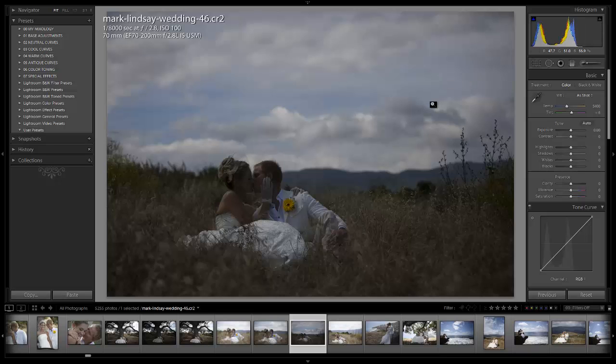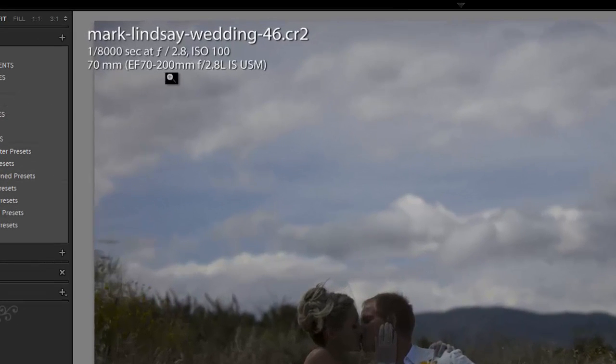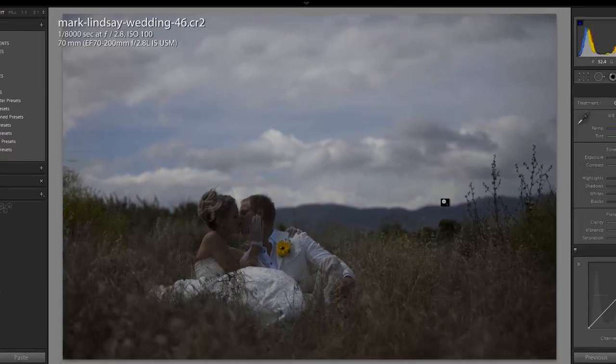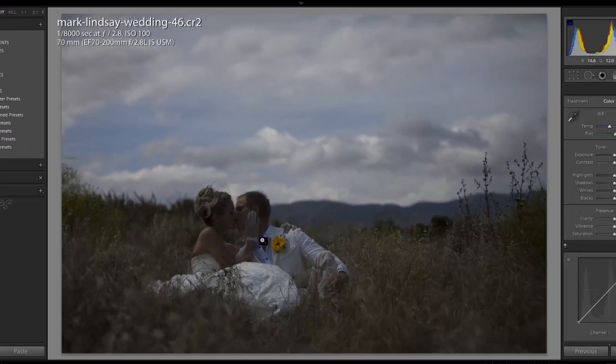What we want to do is just lift it out. Now this was shot on a 70-200mm lens at 2.8 at 70mm, and we shoot sometimes at 70mm and back up so we can compress the background and pull kind of the mountains in closer to the subject.